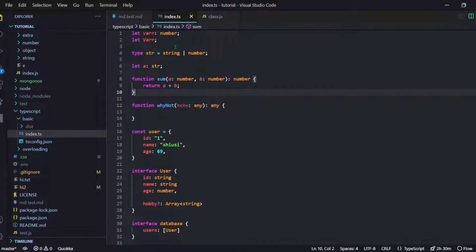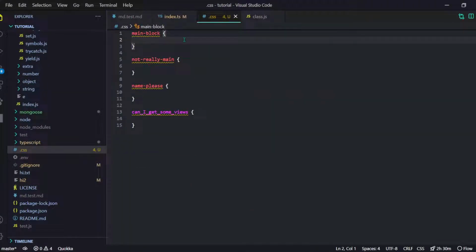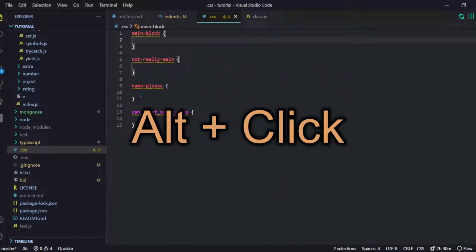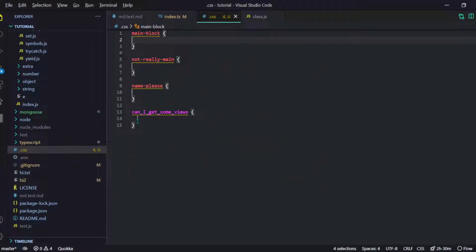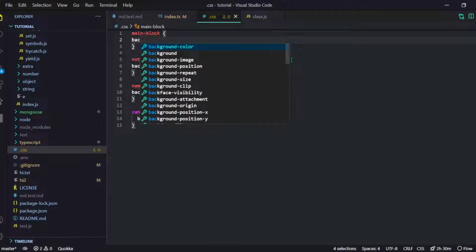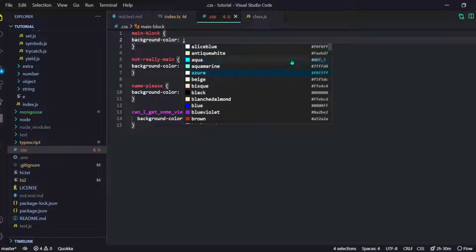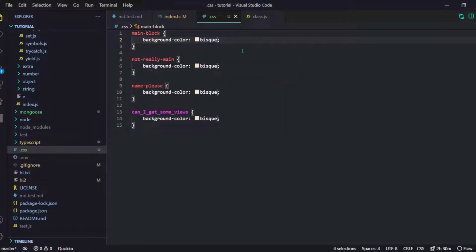And now comes multiple cursors. So for example, if you want to do something at multiple places, you can just do alt click and click once more and click once more and click once more. Now you have multiple cursors, and now you can type stuff at once. Like if you want to do background color, and if you want to provide some color like this, and bang, you did that thing at 4 different places at once. So it is really handy and it is really useful.